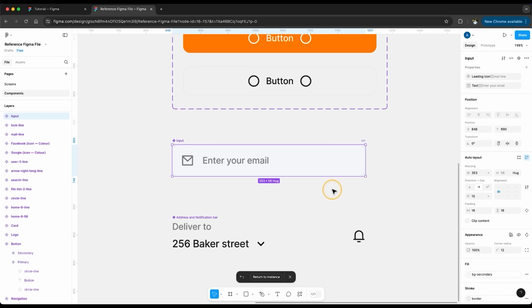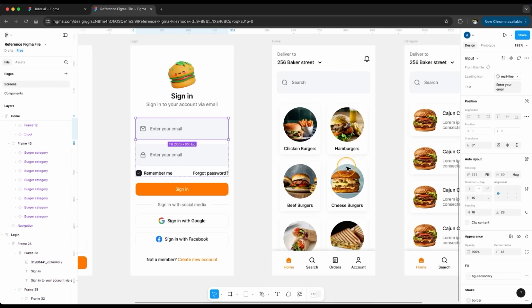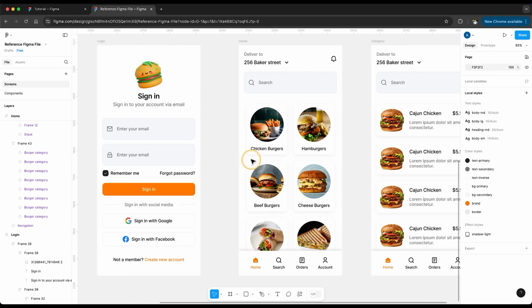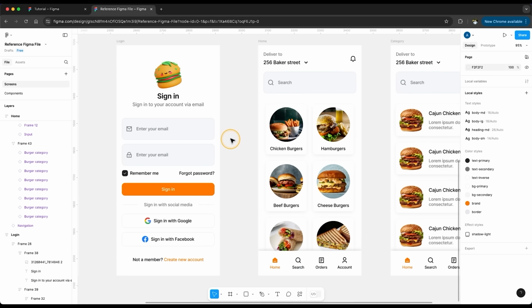Component is like an original, and you can make unlimited copies of that. And those copies are basically called instances of that component. And if the original component changes, the copies, also known as the instances, also get updated with those changes. So for example, if I increase the padding on this input, because this is a component, see how it has updated padding for all these input fields, because these are the copies of that original component.